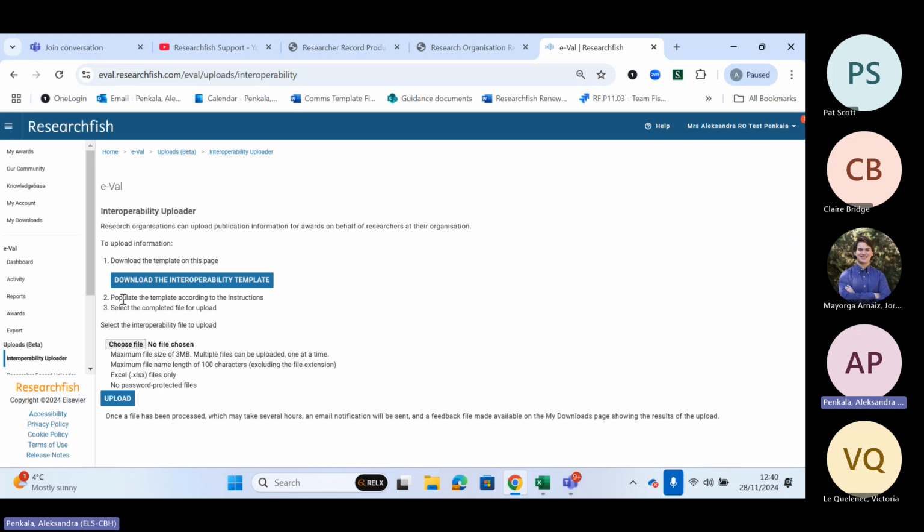As a reminder, the UK multi-funder submission period starts on the 3rd of February 2025 and ends on the 13th of March 2025. And we will also notify you of the dates when this interoperability uploader will be switched off and switched on again in our upcoming newsletter. So I hope it is clear.